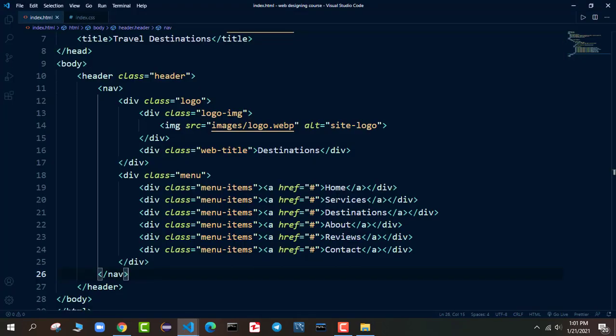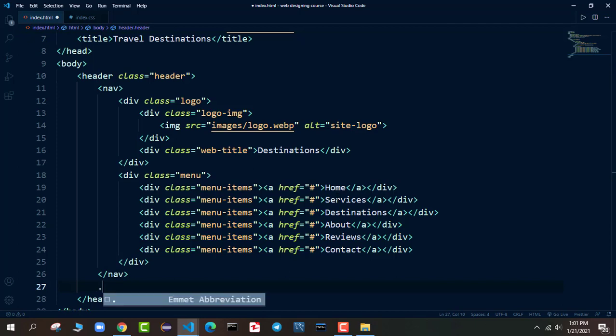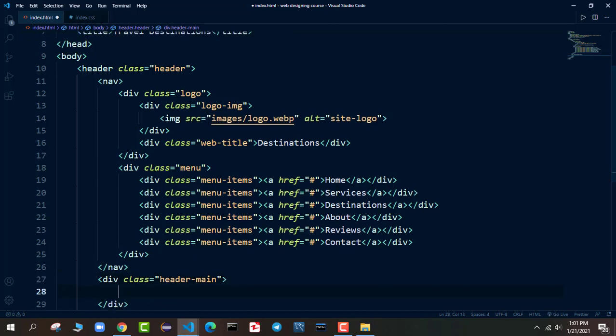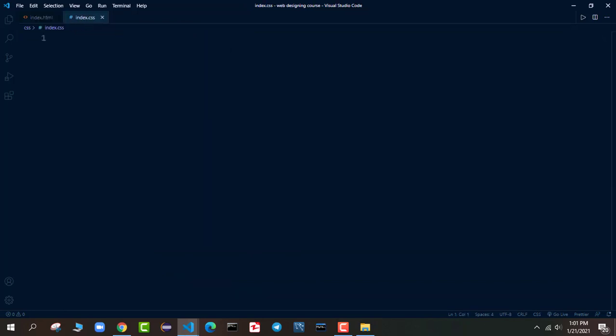I will come out of this one. I will say dot header main. So this will be our header main class, and in the header main class we have some text, but for now I will not add this text because first I want to show you how we can style this menu so you can understand each and everything step by step.